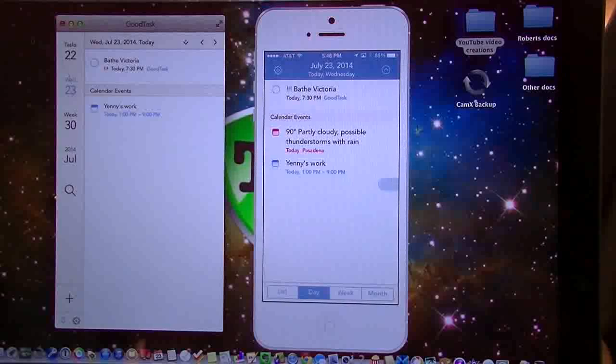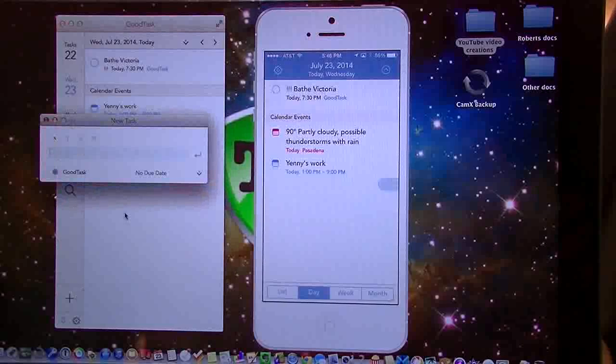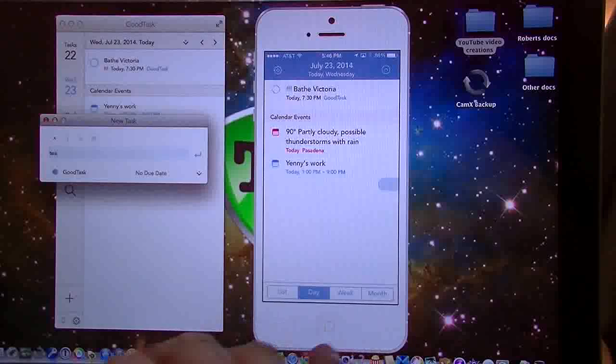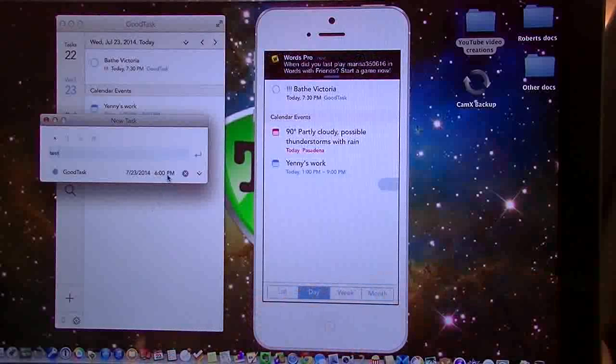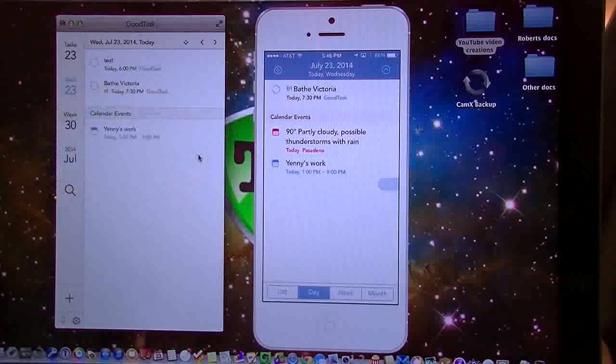So let's go into the Mac version for an example, and we're going to type in here something. Let's say we're going to type in test. Okay, we're going to set a due date for 6 p.m. today. Alright, I'm going to hit enter. You see how it showed up on the Mac version? There it is. But look at my iPhone version.